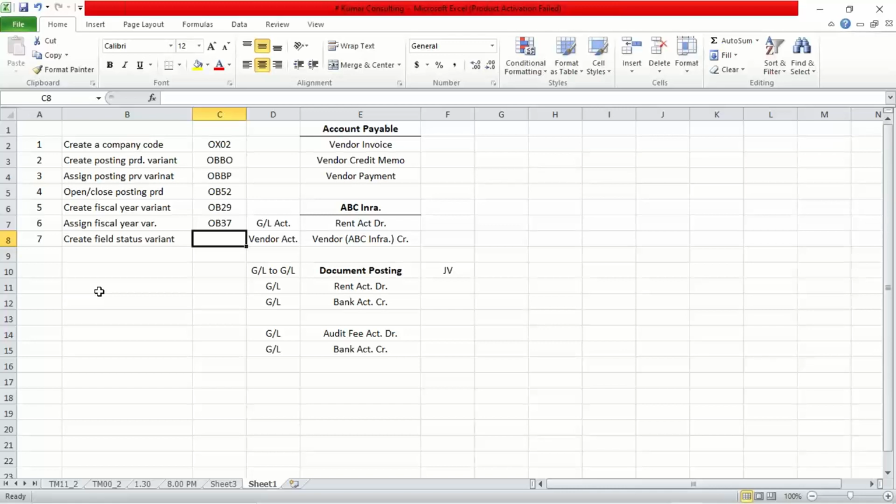Okay. Now, field status variant controls the fields which appear at the time of transaction posting, right? These differences you guys have already checked. And in the upcoming sessions, certain questionnaire sessions will also be there. I'll be putting some questions, okay? This is how I come to know about your preparations and how you are preparing.